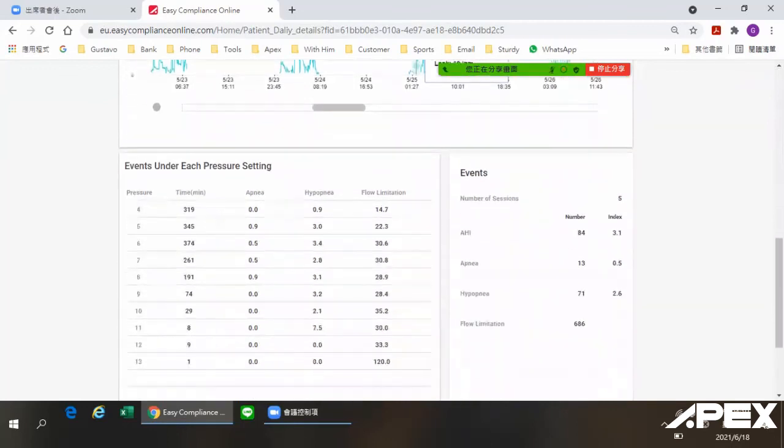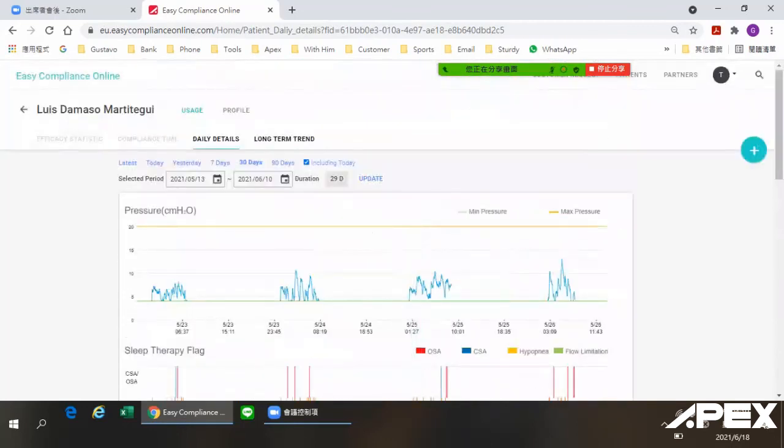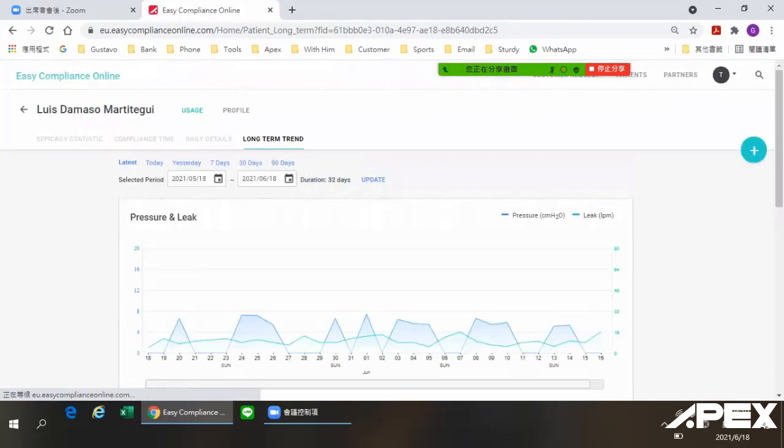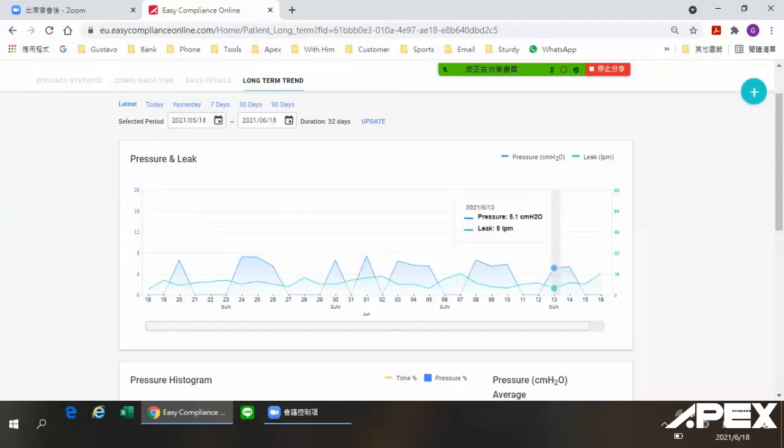And last but not least is the long-term trend. If I click the long-term trend here, I will see the following bars. One is the ratio between the pressure and leakage. Here the pressure is from 0 all the way to 20 cmH2O. And on the other y-axis is the leak from 0 up to 80 liter per minute. And the x-axis is the dates. So it gives you a ratio between the pressure and leak.